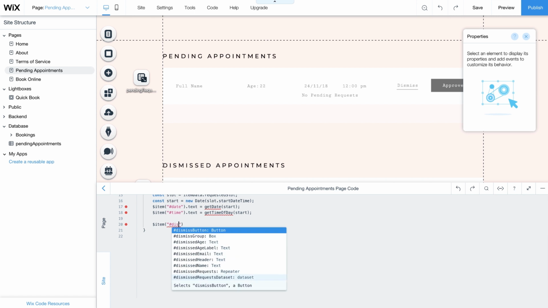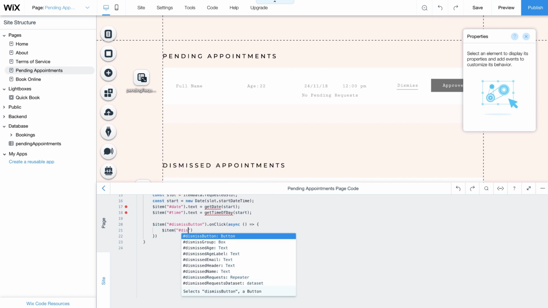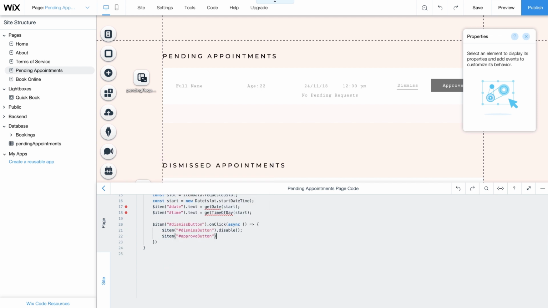Create an onClick event for the Dismiss button. Make sure the event is async. Then, disable your Dismiss and Approve buttons. Next, use the await command to call the dismissRequest function, with itemData as a parameter. Repeat this process for the Approve button, but this time call the approveRequest function with itemData as a parameter. You'll write these functions later in your code.